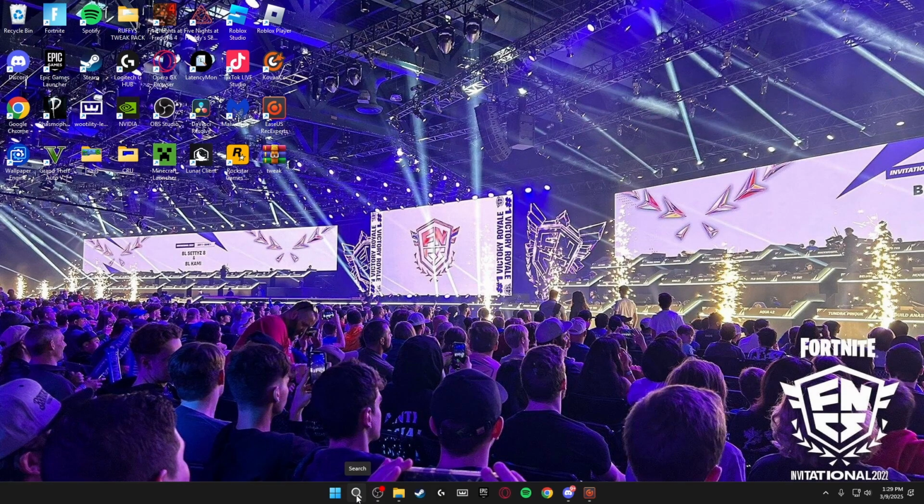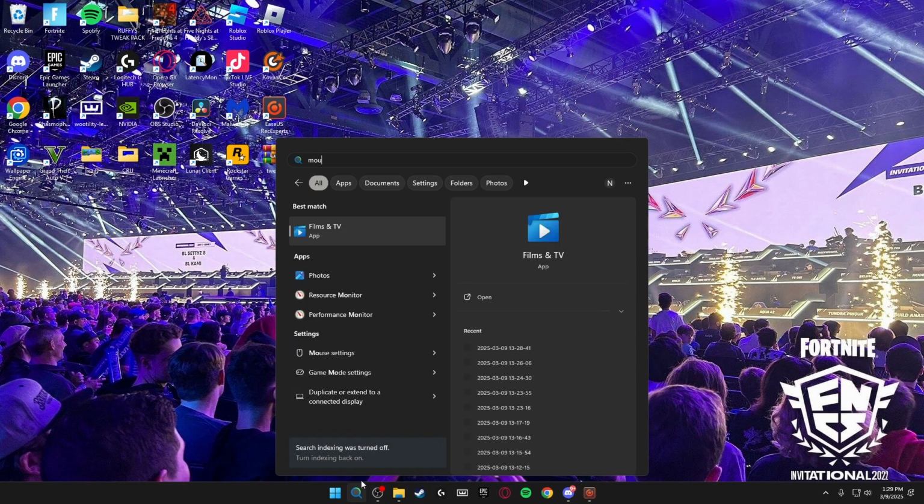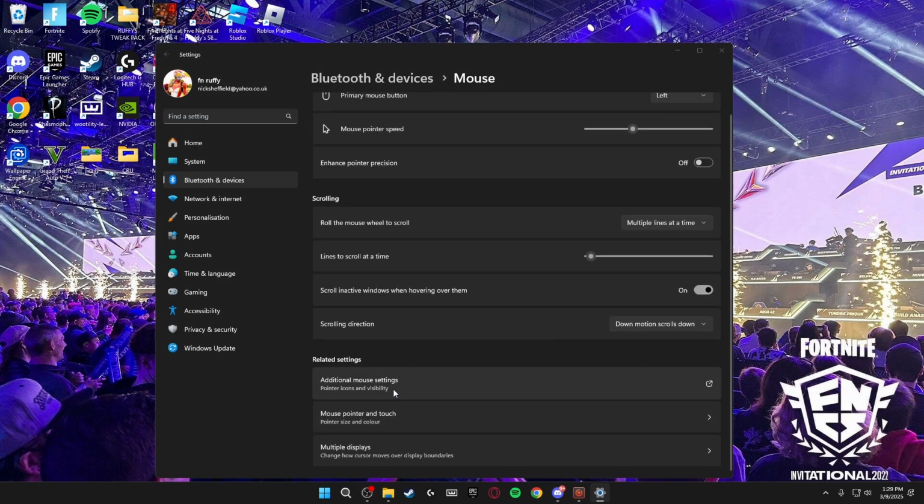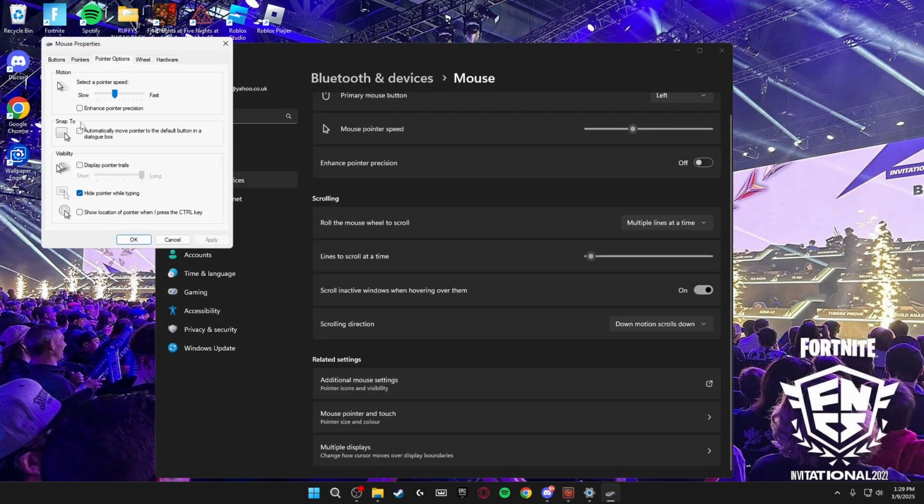So the first thing you want to do is click the search icon and search for mouse, click mouse settings, go down to additional mouse settings, go to pointer options and make sure enhanced pointer precision is unticked. Doing this disables the first step of mouse acceleration, and you don't want this as it gives much higher input delay in game, as when you're moving your mouse left and right, it gradually speeds up, messing up your aim and sensitivity, so make sure enhanced pointer precision is turned off. Once you've done that, click apply and OK.